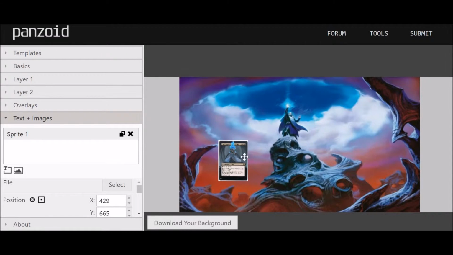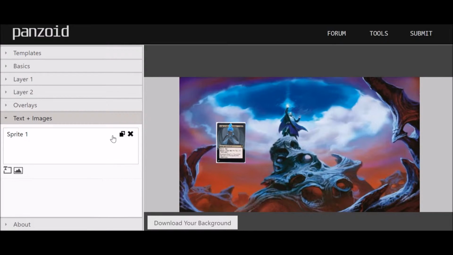As you see, the image I picked has a little white background around it. Pick a card or whatever you pick. Hopefully it blends to the image, because this won't work that well. So I'm actually going to get rid of that one.